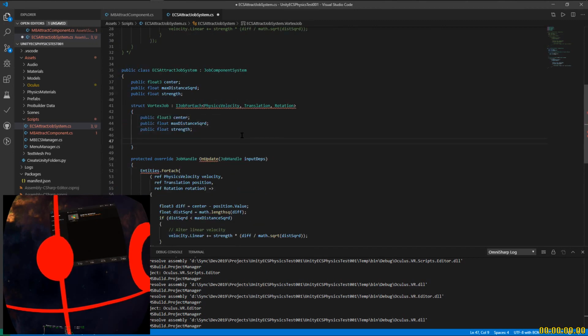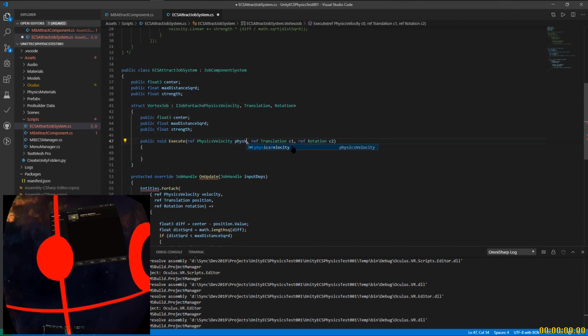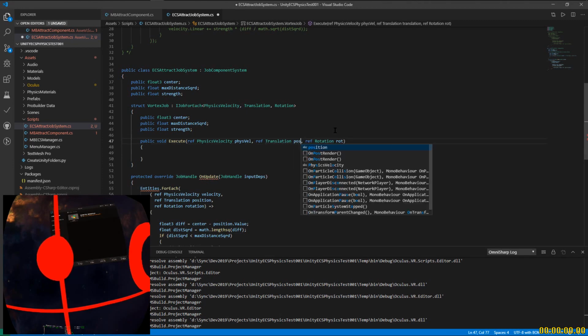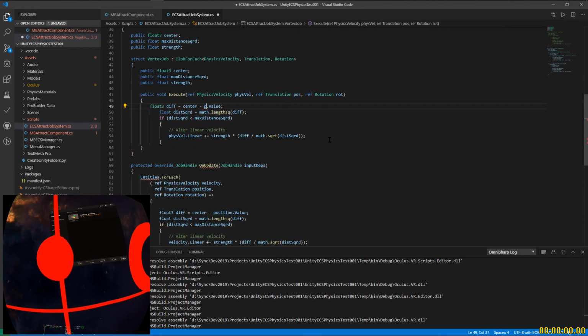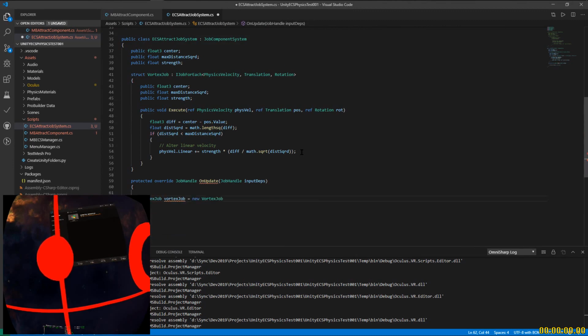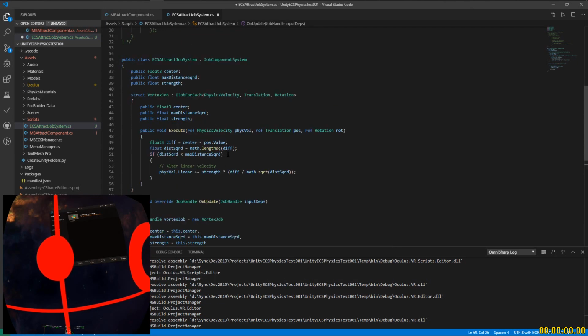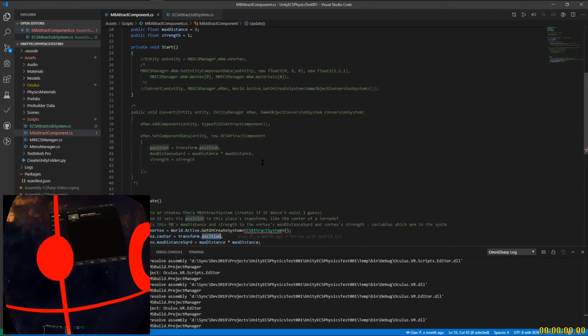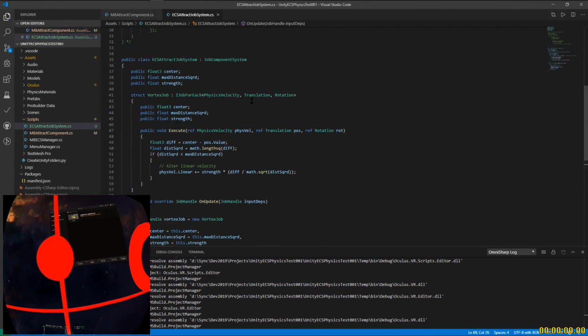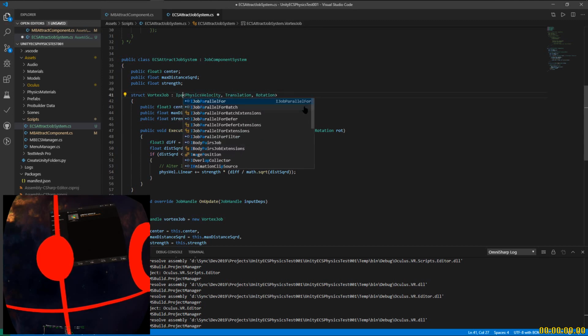Now, what do I put here? Execute, I think it was. Yeah, it was. I'm just gonna name this, and we'll just put it here. Now, if I'm remembering the job system correctly, this should work after I change one thing, change this to job system. So this does this job on every entity with physics velocity, translation, and rotation. I think I should do IJobParallelFor.